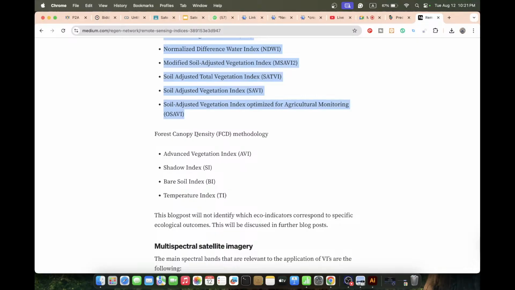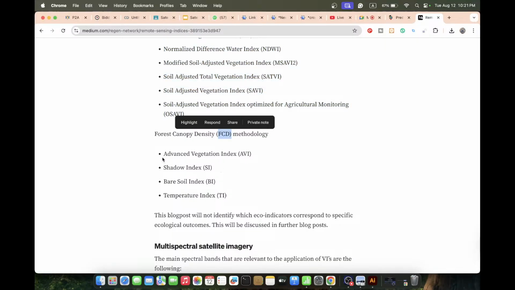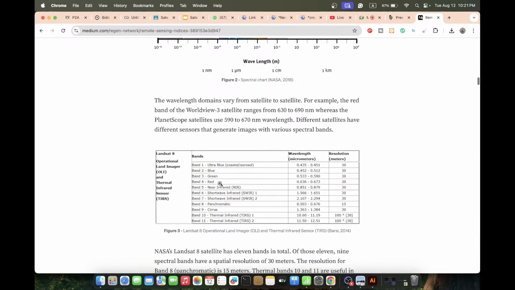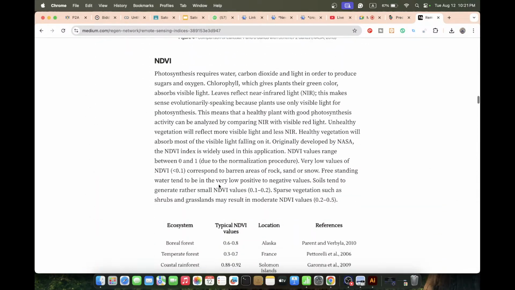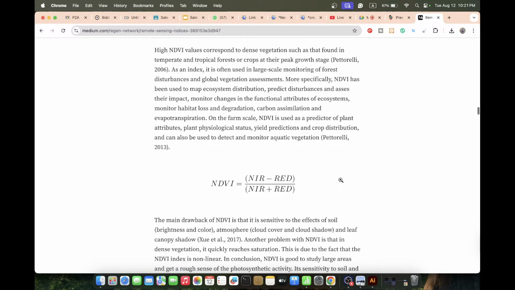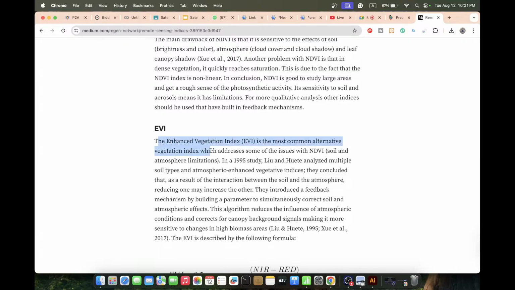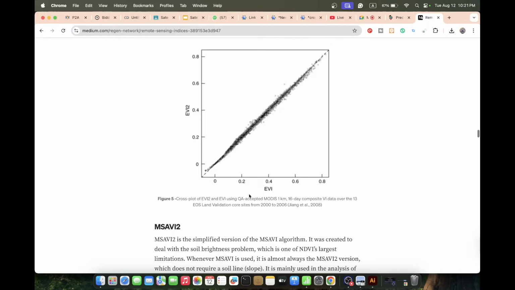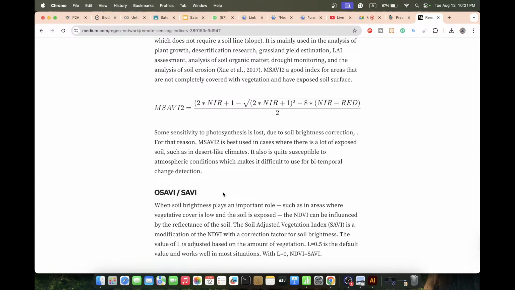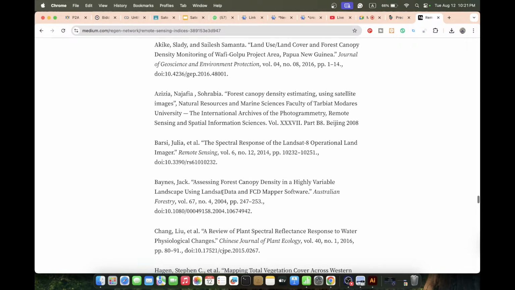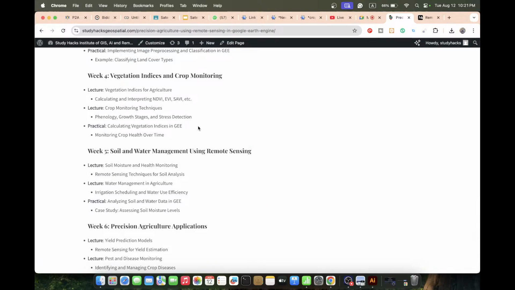Also you can see this is the forest canopy density, FCD. This is the formula about that, AVI, shadow, different types of bands we also use to compute this type of thing. So you can see for NDVI how we can easily use it. This is the formula for the NDVI. This is the EVI, enhanced vegetation index. This is the formula about that. So this type of thing we use to identify different types of crop monitoring, or forest canopy. We will also discuss this a bit later.